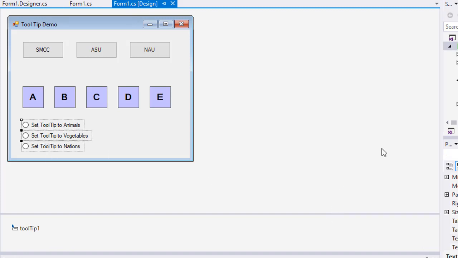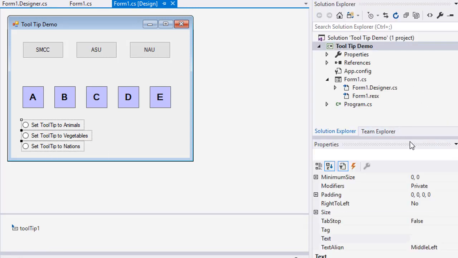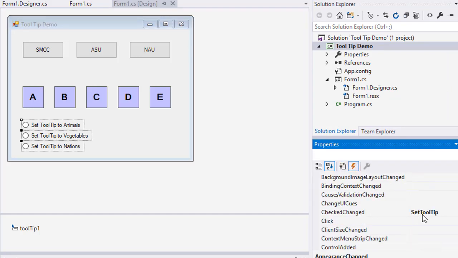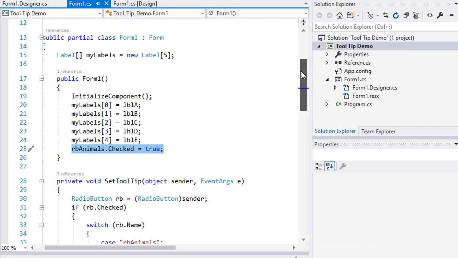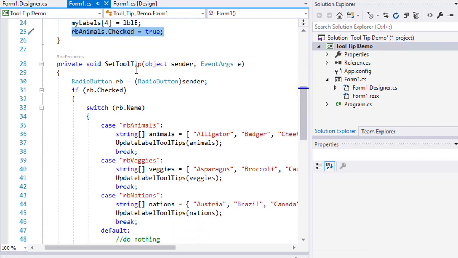I have these 3 radio buttons, and in the properties, I went to the events. I set up an event handler called setToolType for the checked changed event of those 3 radio buttons. So let's take a look at that code. So here's my setToolType. It takes object sender, event args e.